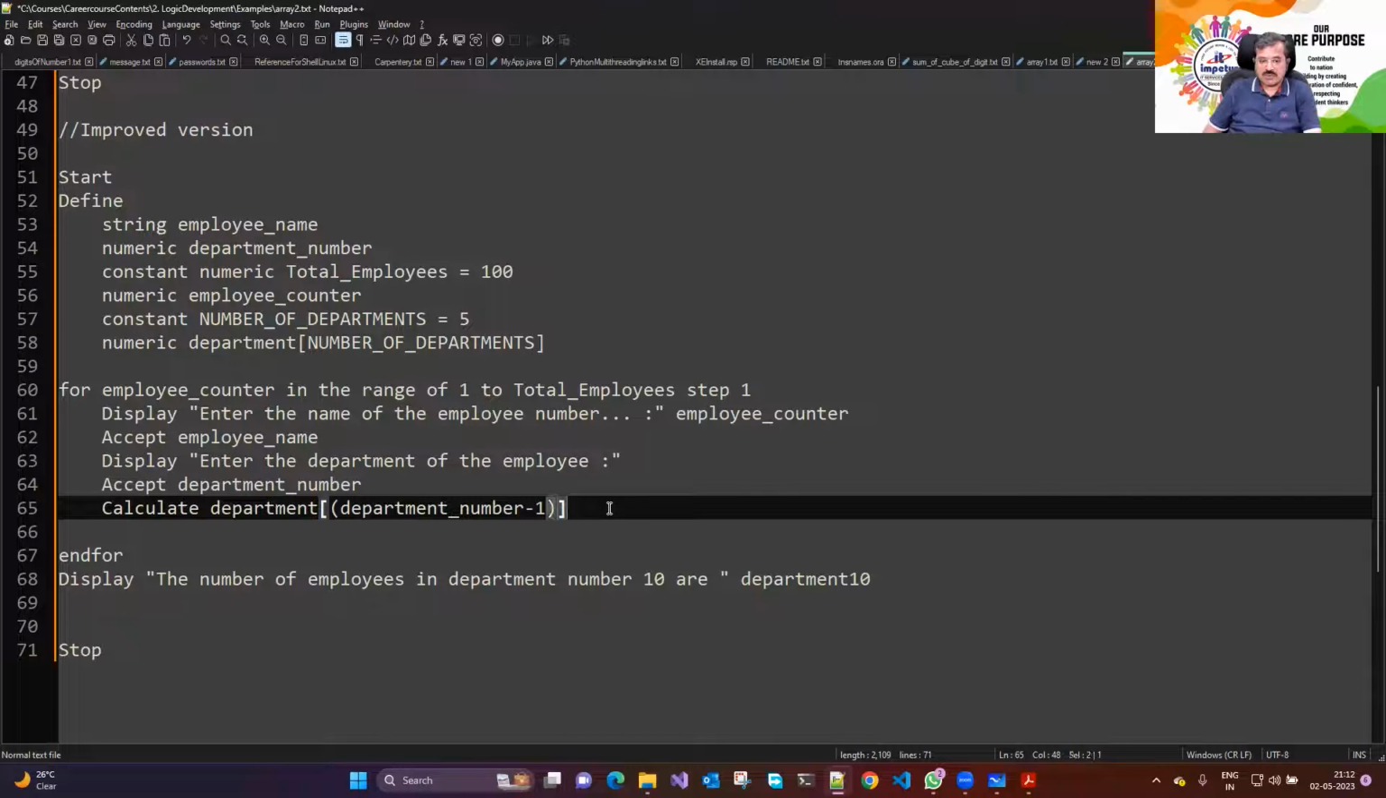Okay. So once we get that, I'll say equal to. Done. That's it. This is the code you need. Look at this. That's the power of arrays.